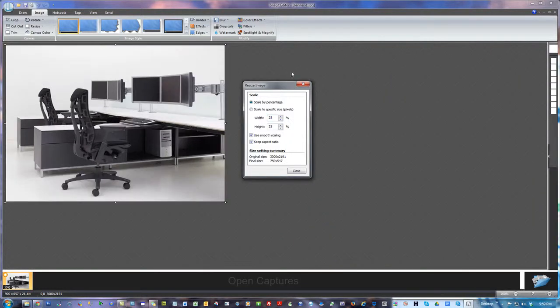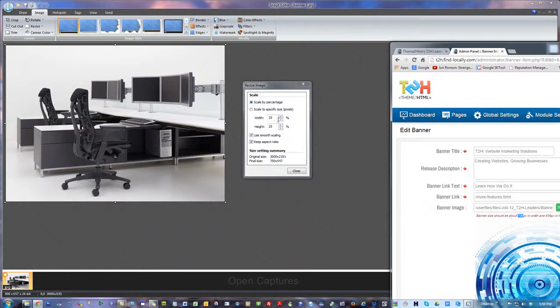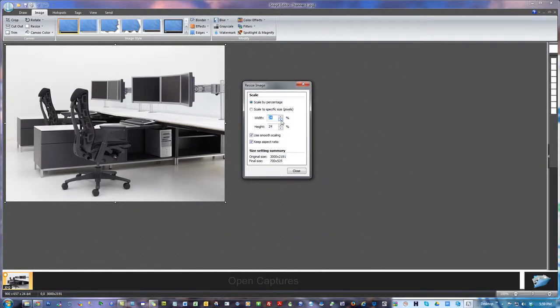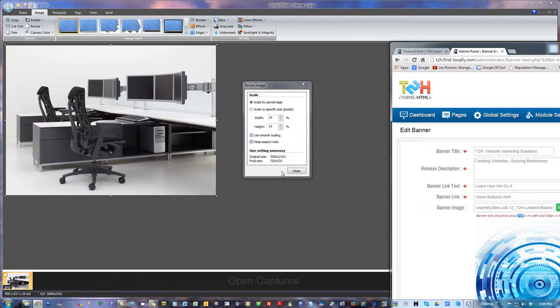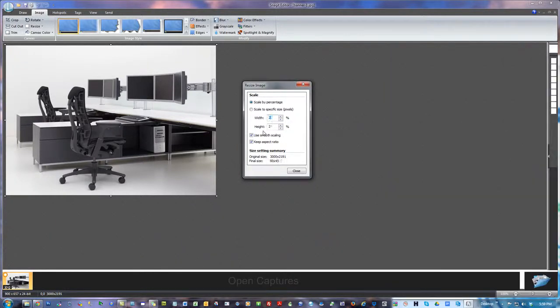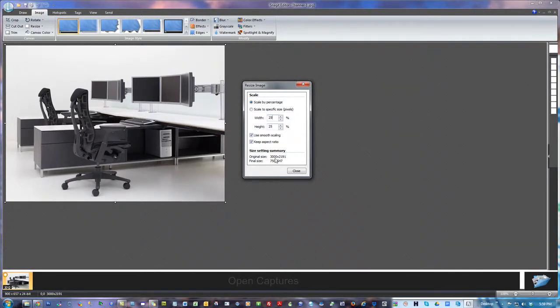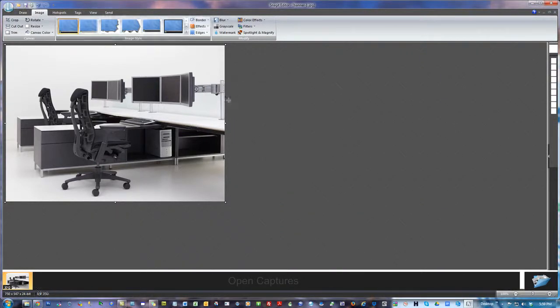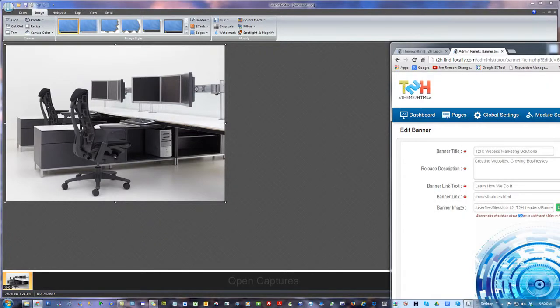Let's say like 25. Okay, that gets me 750. So let me try taking it down slightly. Ooh, 720. It needs to be 730. So I have to go 25% in this case. Okay? And I'm going to close it. Now I'm pretty close at this point. I'm going to save this thing. Okay, now it's saved and it's telling me the size is 750 by 547. So I've got to go 750 by 547. And so let me go ahead and just dial it in.